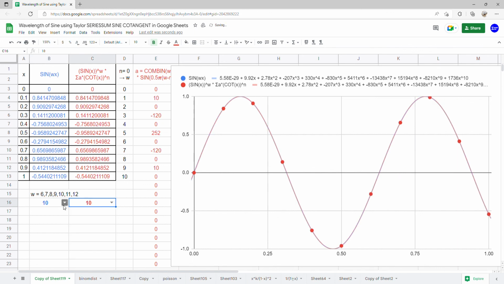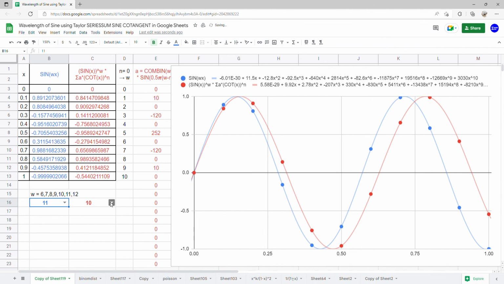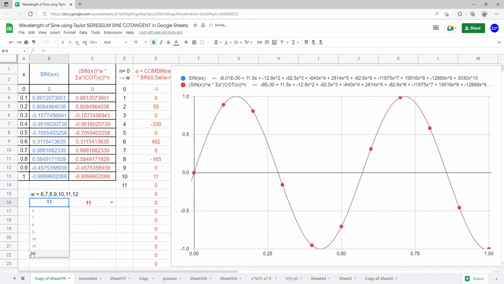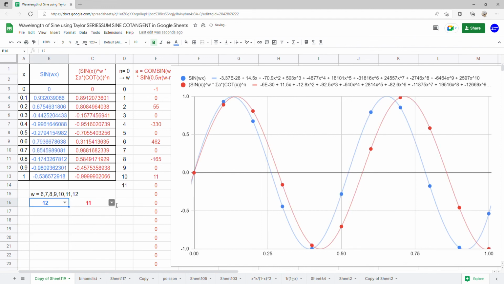Now they're the same. Change the value of W to 11. Change this also to 11. Change this to 12. And change this also to 12.